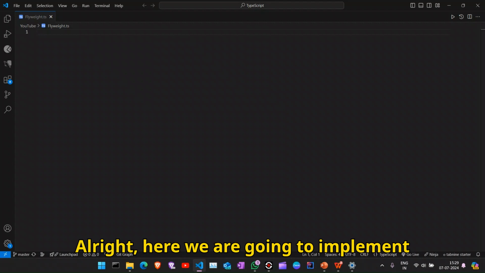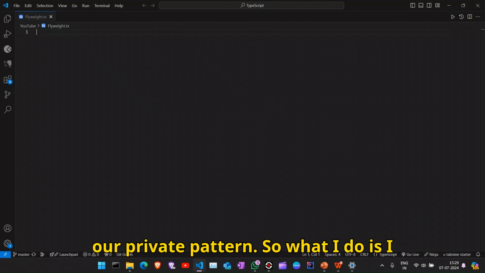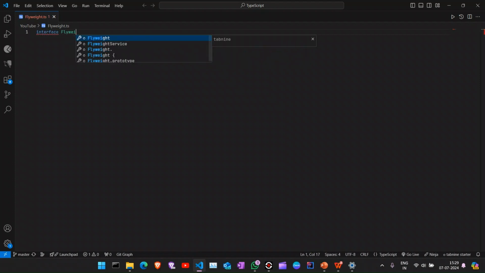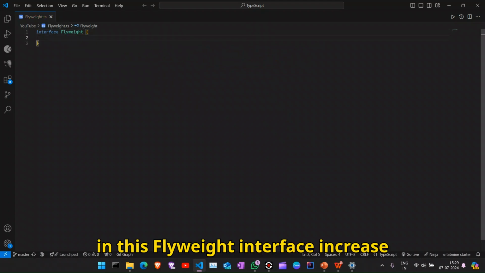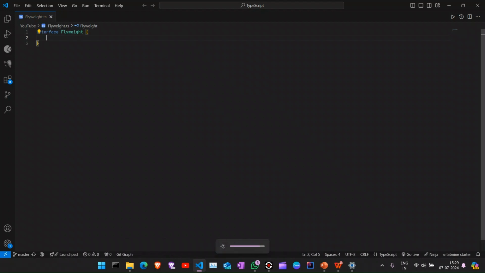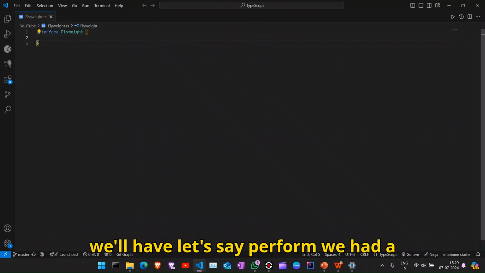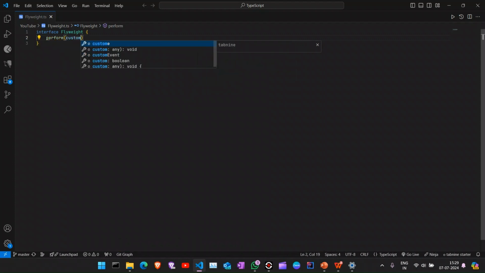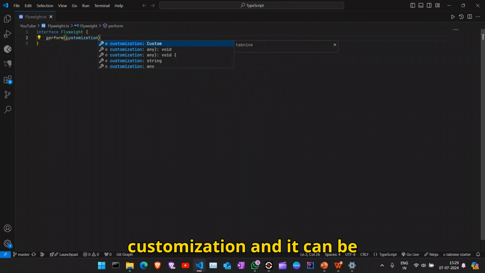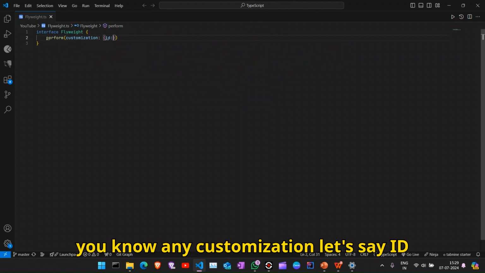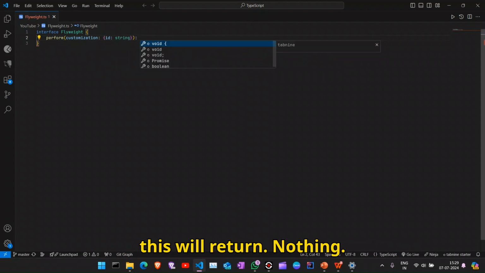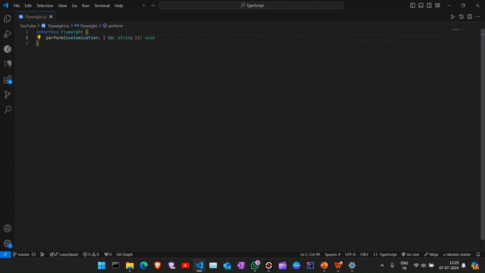Here we are going to implement our flyweight pattern. So I create an interface, Flyweight. In this Flyweight interface, increase some brightness for me. We will have, let's say, perform. We had a dancer's analogy, so yeah. Customization, and it can be any customization. Let's say id. The id will be a string. Obviously, we want to make it unique every time, and this will return nothing.